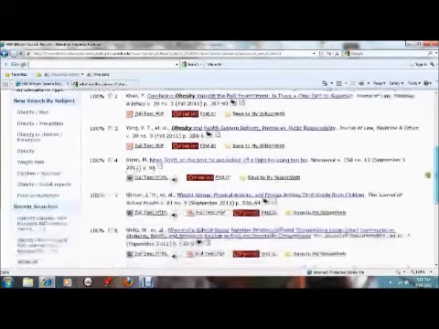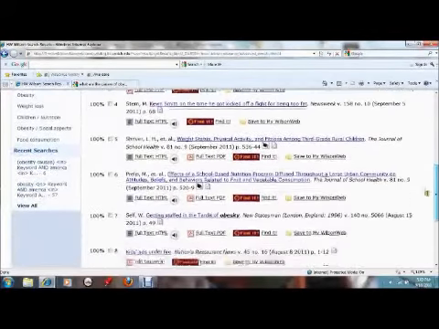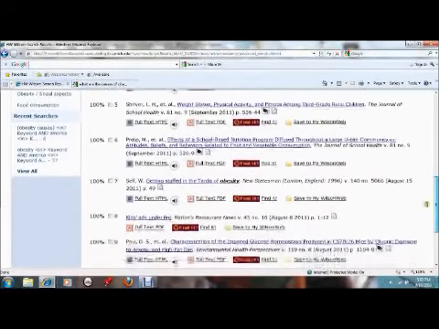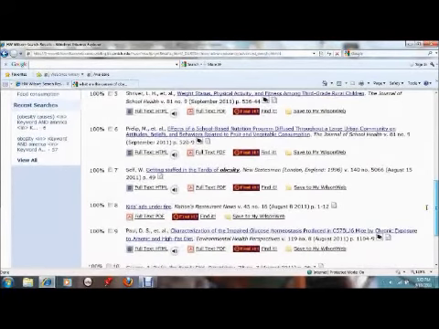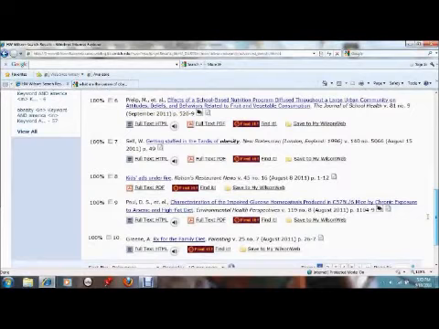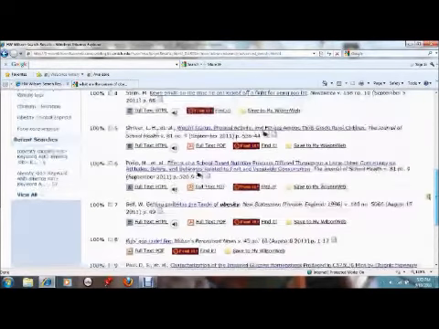So narrowing your search terms and really trying to figure out what it is that you're trying to find out can really help you in your search and can really help you find something that's helpful that you're looking for.